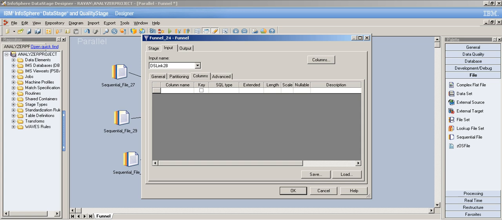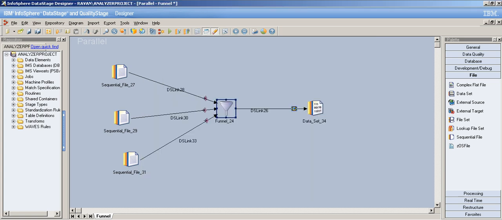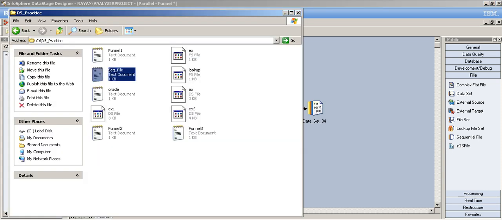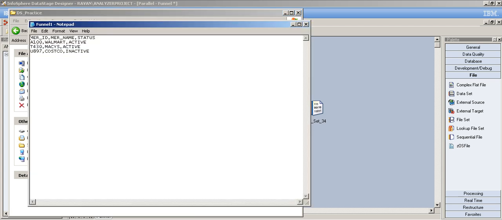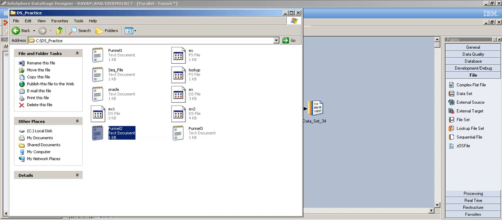Okay, now let's design a job. Let me show you. I have created data because I don't want to waste time thinking about the data. So merchant ID, merchant name, and status. These are my column names. I have three records, and funnel two.